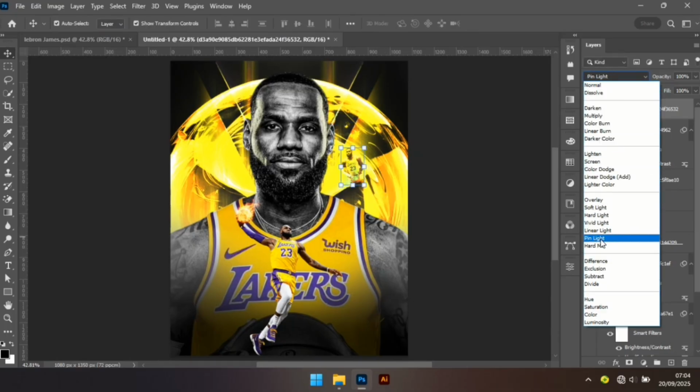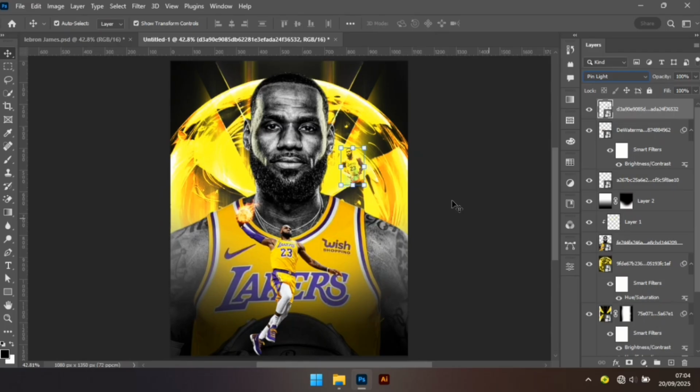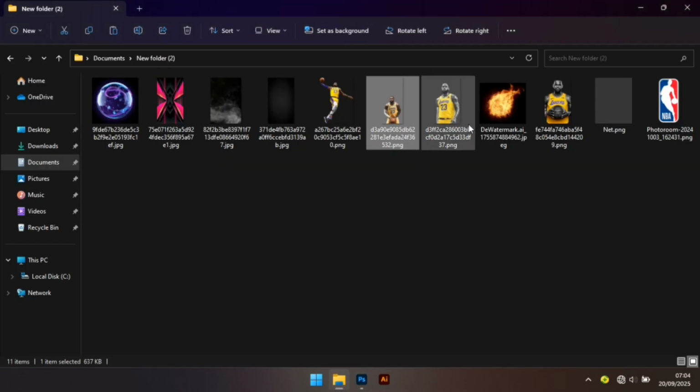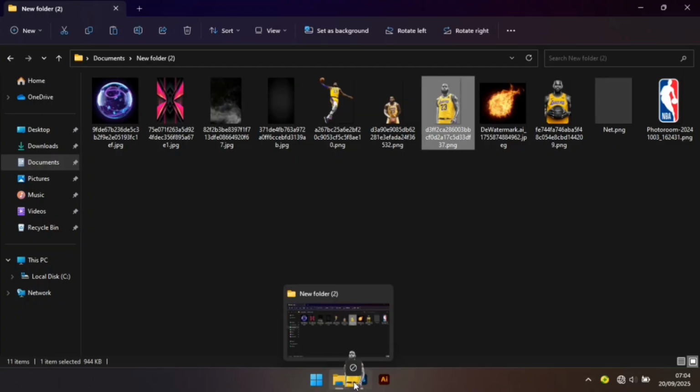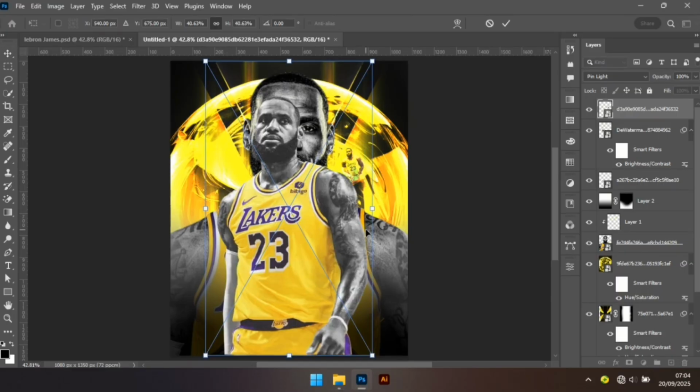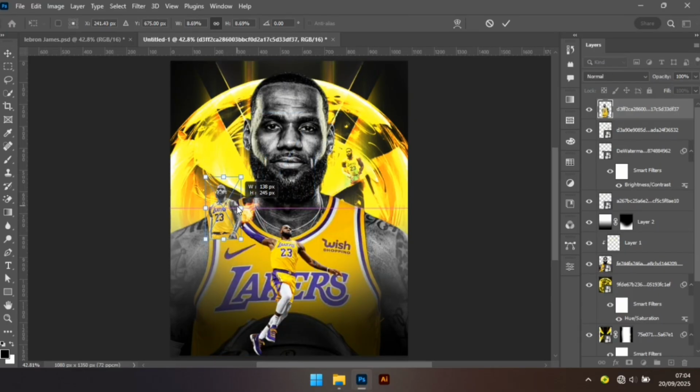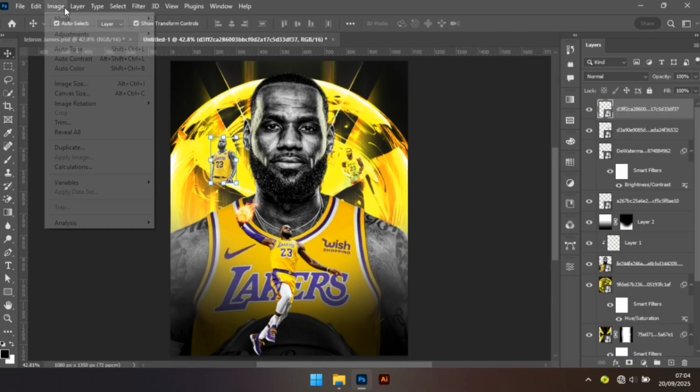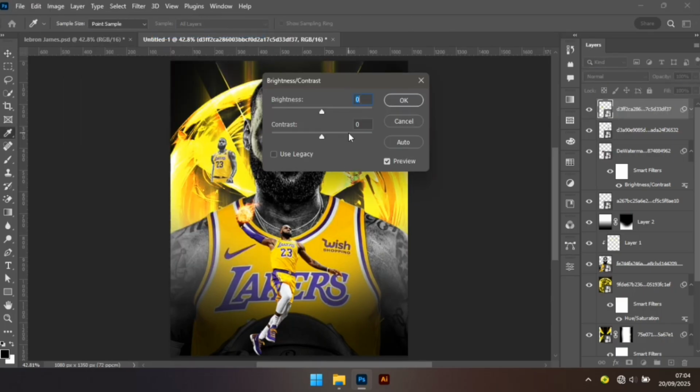Then I'm going to change this blending mode to pin light, so it will blend into the background. Then this one, place it at the left side, so one at the right side of the poster, and then the other one at the left side of the poster. So I'm going to resize it to this particular size. Then blend. I've not yet blended the edges of both images, so we are going to still do that.